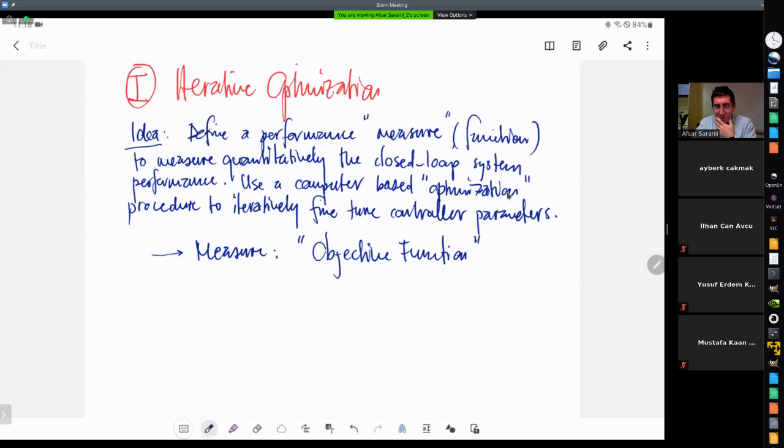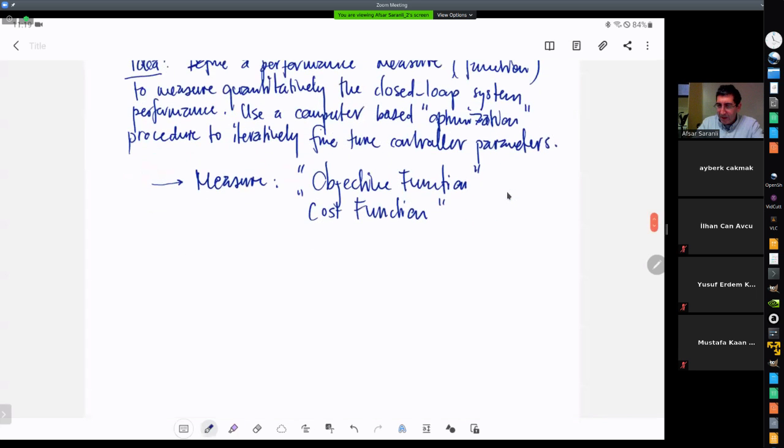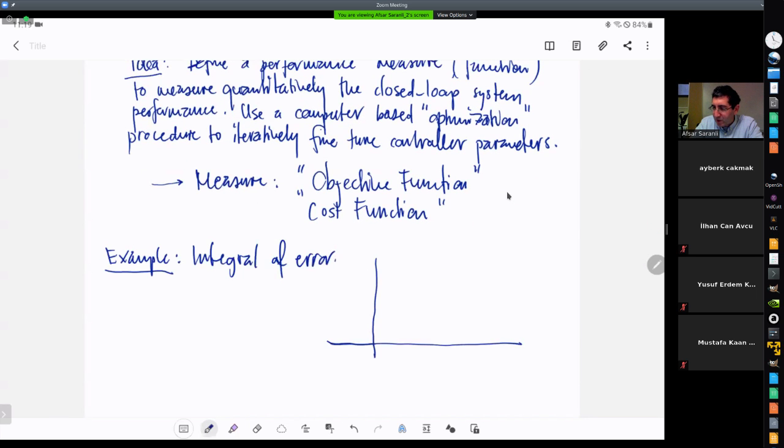The definition of the objective function or a cost function is subject to debate and subject to research. Defining this function often becomes part of the problem. For example, it may be the integral of error. How? For example, you can apply a step input to the plant. Let's say this is your R of t, and let's say this is your response function. Okay, let's say the system responds like this.